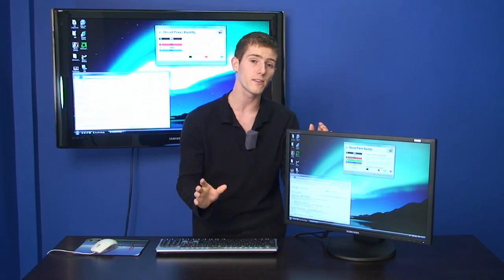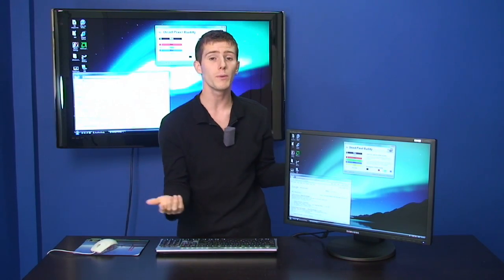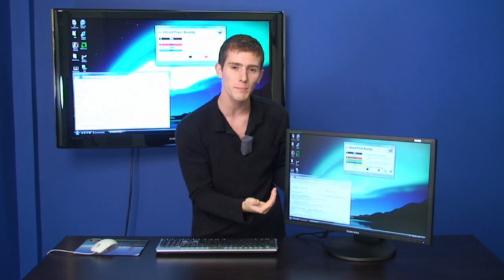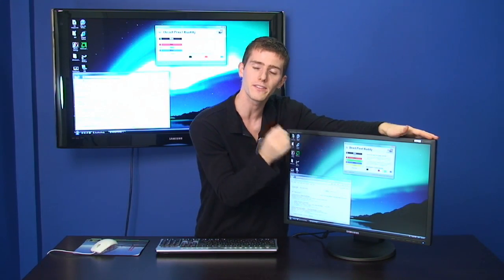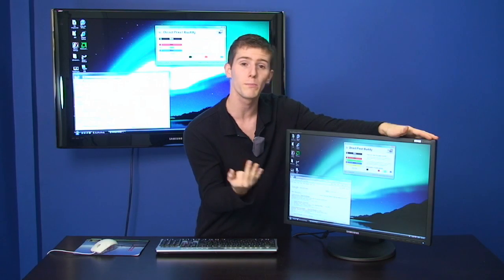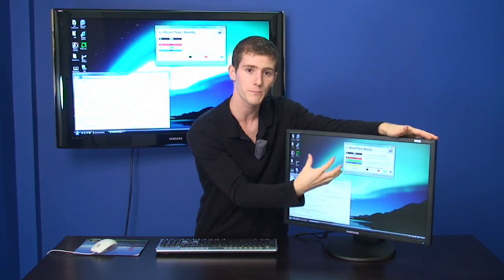Now there are other kinds of dead pixels as well, but those are actually technically called stuck pixels. And a stuck pixel will show up as potentially a bright green or a bright blue or a bright red spot on a colored background.